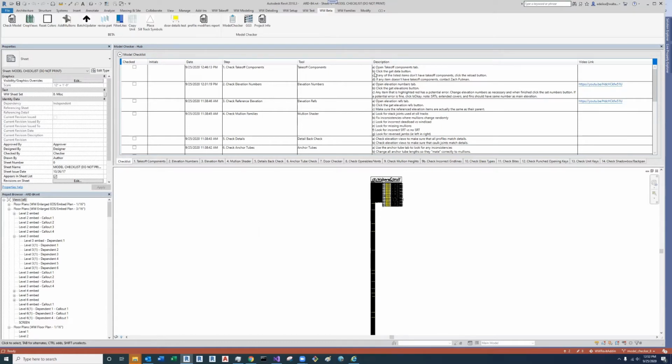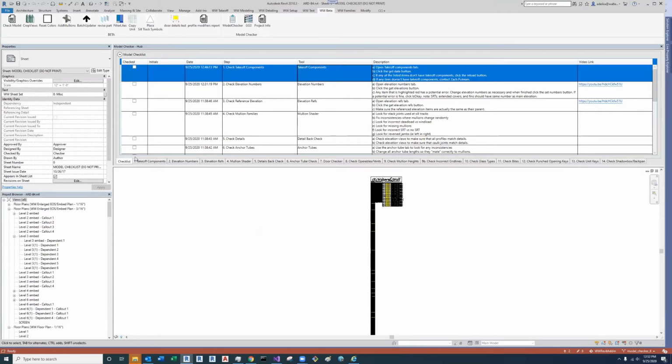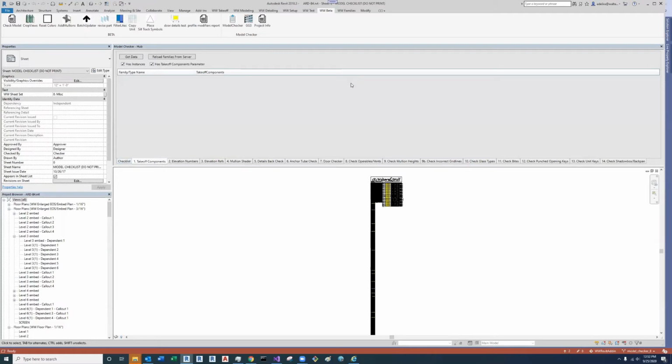in the description, and then do the step. So in the description, it says open the takeoff components tab. You can do that by either clicking this row or opening the tab down here. You're going to click the get data button. If any of the listed items don't have takeoff components, click the reload button. And if any of the items still don't have takeoff components, contact Zach. So open it, hit get data.